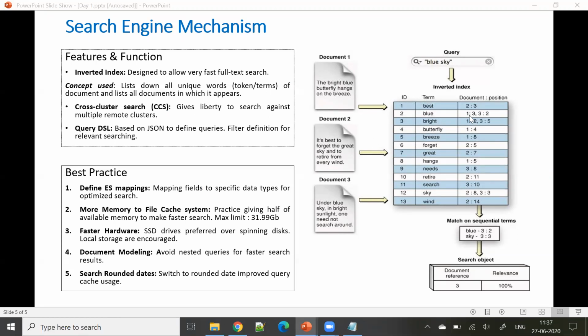Blue is in document 1, position 3. Document 1, position 3. Then it comes in document 3, position 2. Document 3, position 2 under blue. So in this way, it creates a particular index which contains all these terms and their positions.